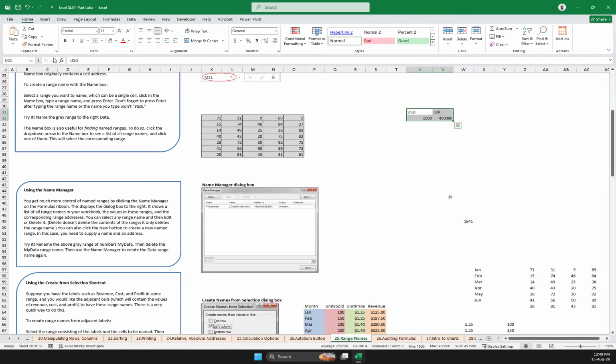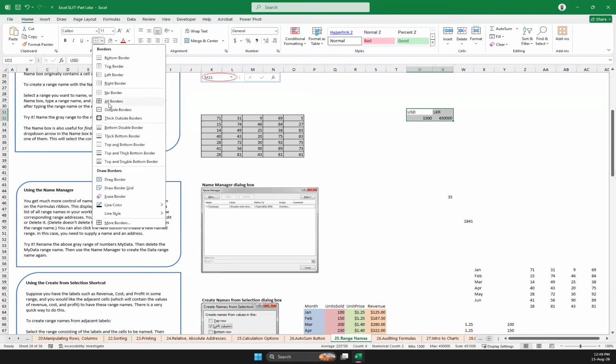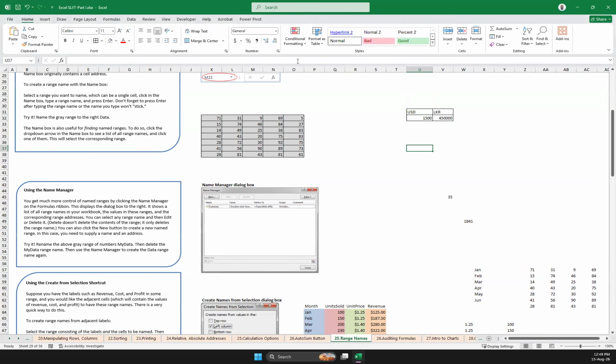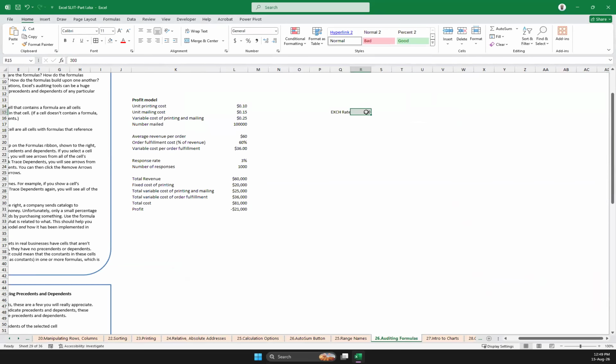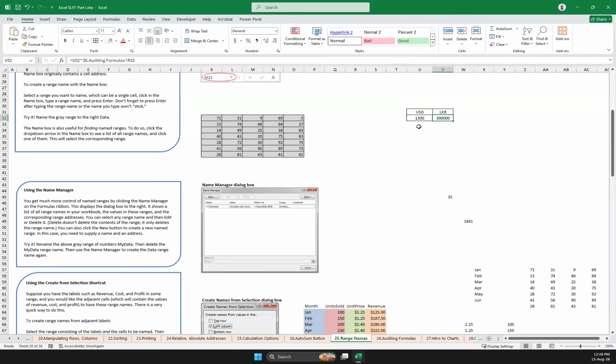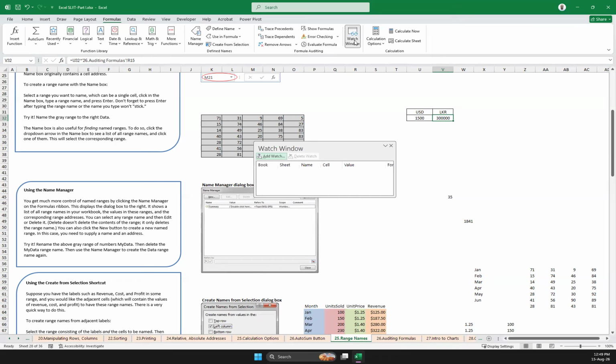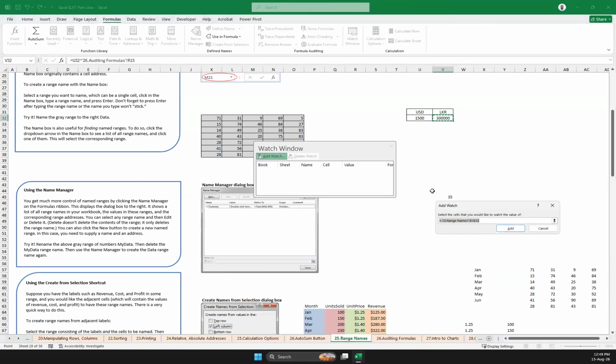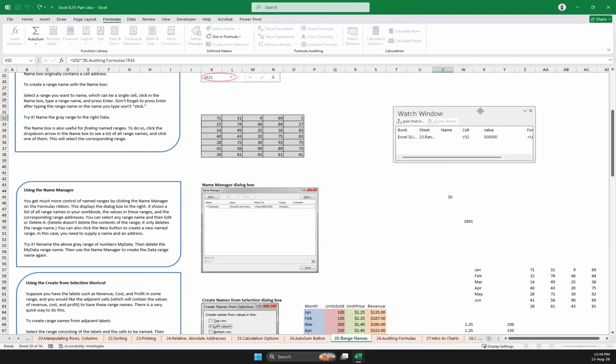Now, if we have something like this in two pages, then how does this change? This changes when this value changes. If this is changed, this automatically changes. If I want to have a watch window, how can I use it? You can select add watch, then select this one, and add.